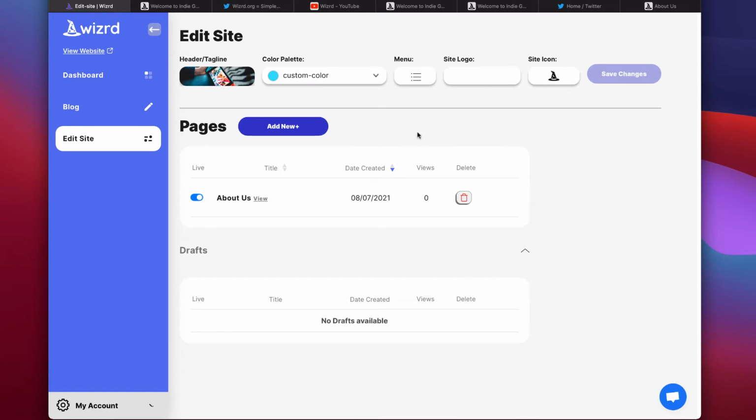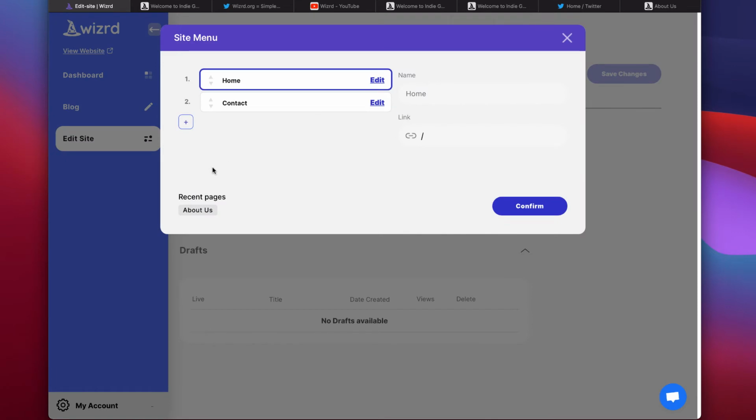So let's say you want to add that page now to your menu. Now on the same page, which is Edit Site, you can go into Menu right here in the middle, and it will show all of your recently made pages.